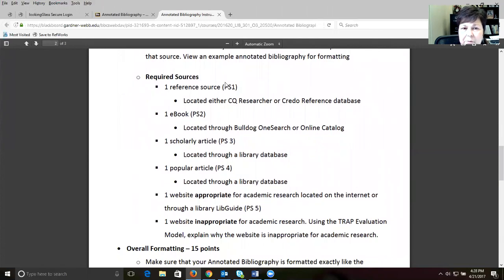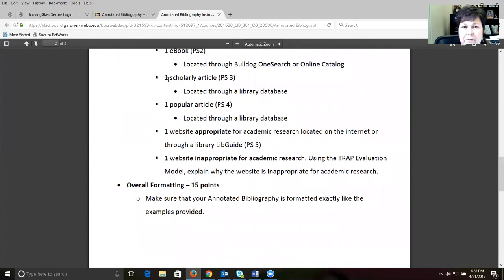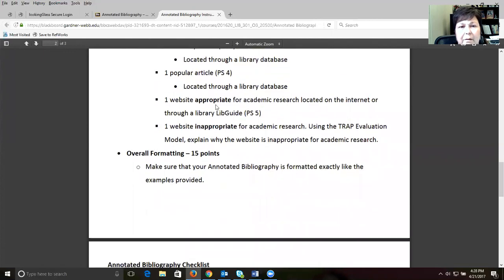So here's your required sources. PS1 is your reference source. Ebook is your PS2. Scholarly article, and this is your source type in your source information. That's what your source type should be. PS3. This says popular article. It can say non-scholarly. We're really using that terminology now rather than popular. So that's your PS4. And your appropriate website and your inappropriate website. You should already have this one done for your appropriate website. That's what you did in PS5.